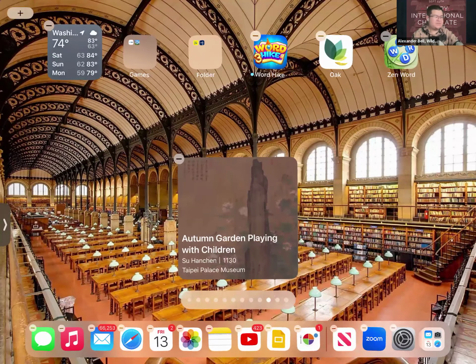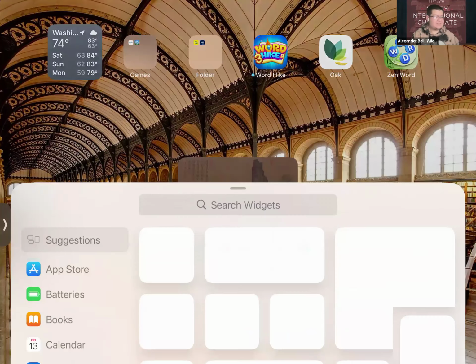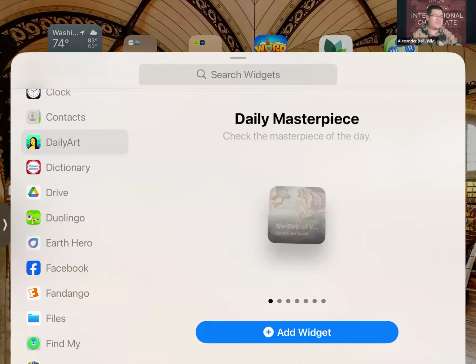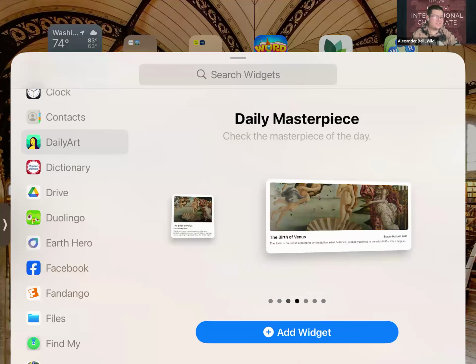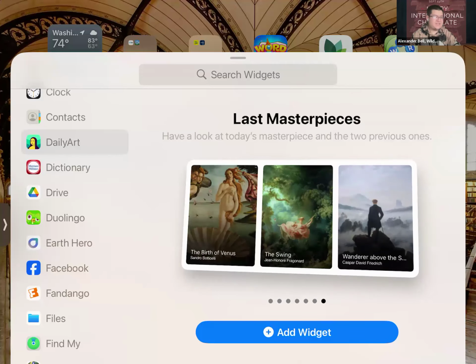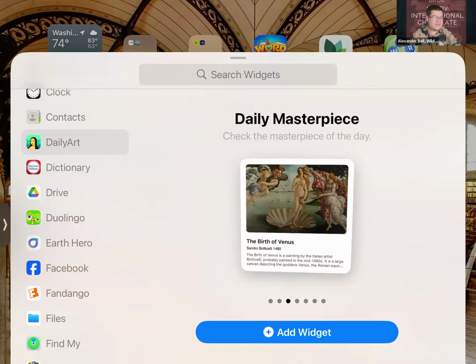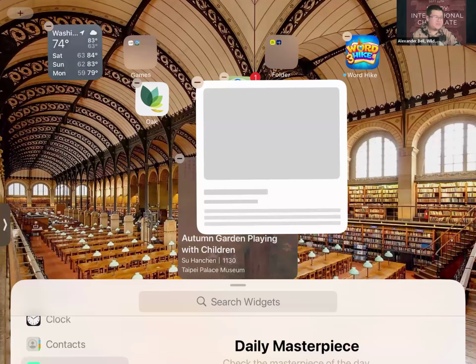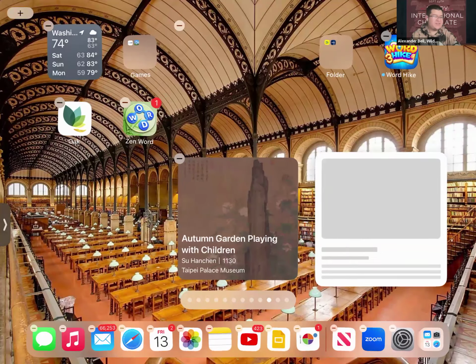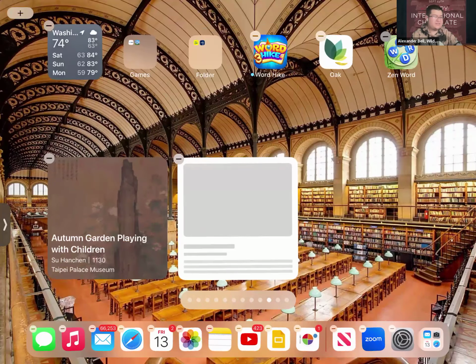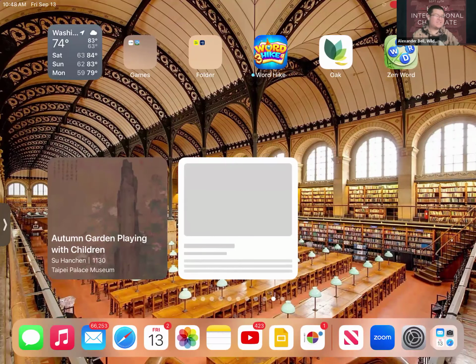Let's do that again. Again, I hold the home screen open space, hit the plus sign. And let me go to, we covered the Daily Art app, and there are different widgets again that I can choose. So, wow, even the last masterpieces that they had, or this daily masterpiece that I can add, I really like. Let's do this one, and then move right here. But again, I can move it anywhere I'd like. I can move it here. I can move this widget over here. Again, once I'm done, I hit done. It's going to take a second for it to get the information. But again, that's how you add a widget to your home screen.